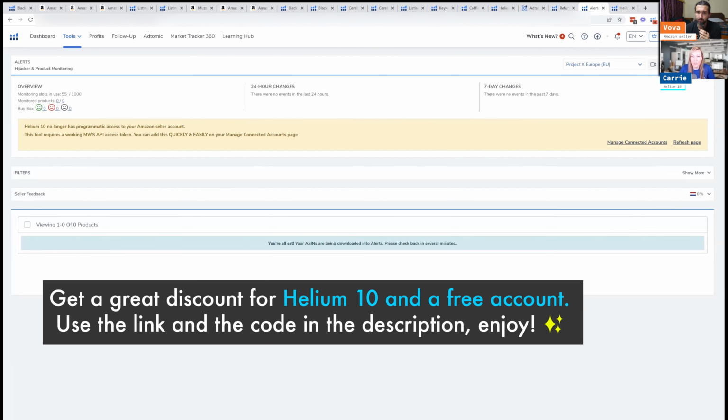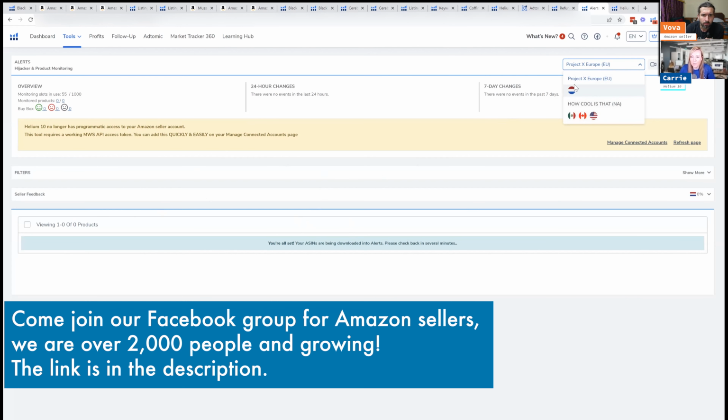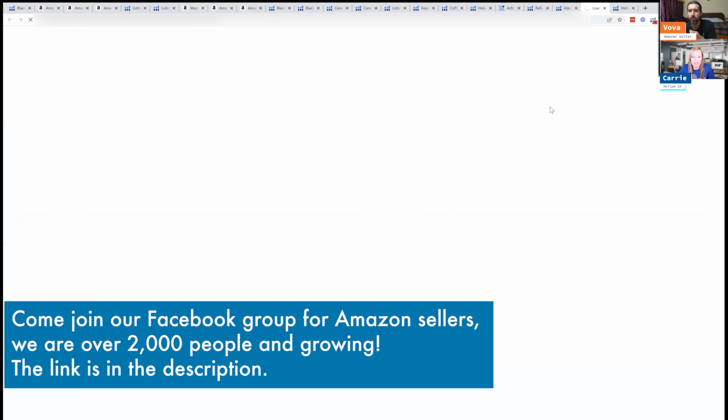Alerts is another thing that is really important to set up. So alerts does show a bunch of different products, but for some reason this one isn't showing them all on this particular account. Oh, maybe it's because it's Europe. Let's see here. Yeah, we'll have to connect the US one. That's what's going on. But these alerts will basically alert you to a lot of different things, and you can set them up in the settings.